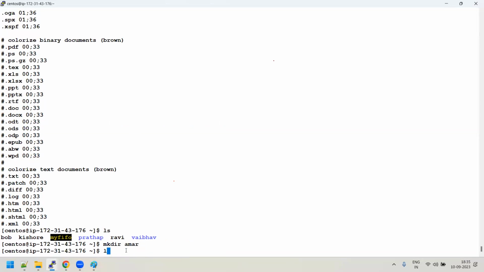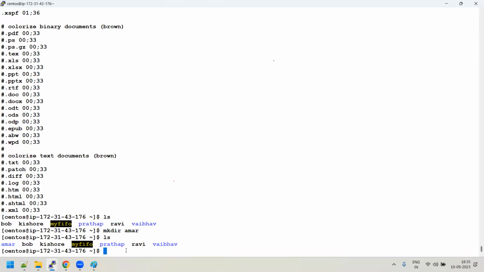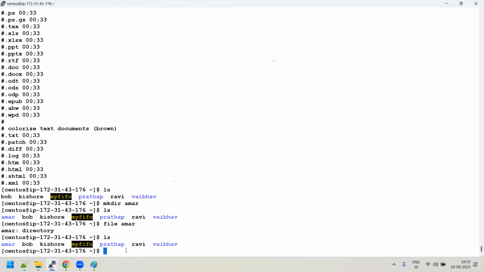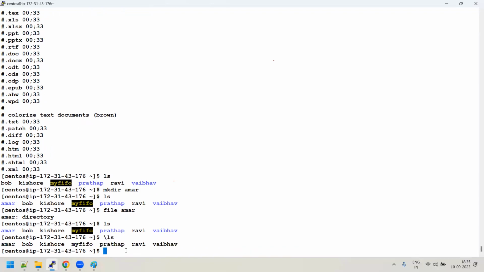Let us give the blue color for that. It will display with the blue color. That's what. Not like it will give the blue color, it will display with the blue color. Based on the file type, it understands, because Amar is a directory. If you run the file command on Amar, it says it's a directory, you know. So when you do an ls, it always gives the coloring actually. Clear, sir? If you don't want any coloring, you can say backslash ls. See, it will not display with the coloring effect.